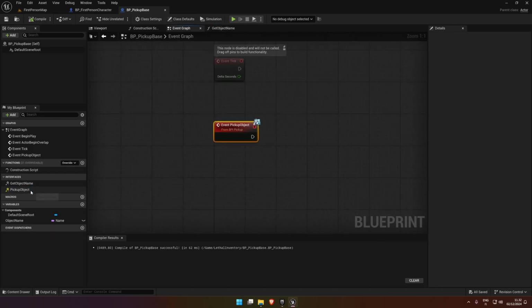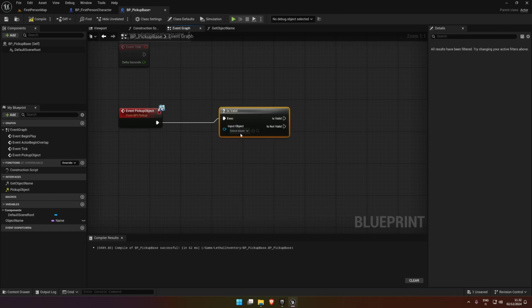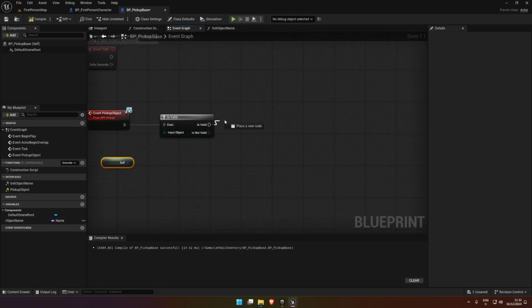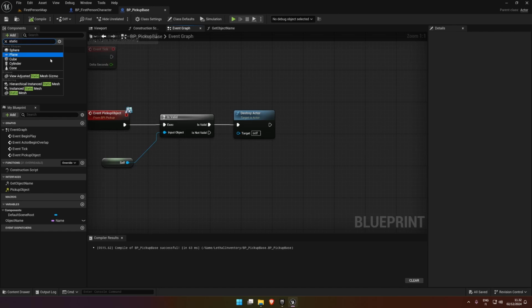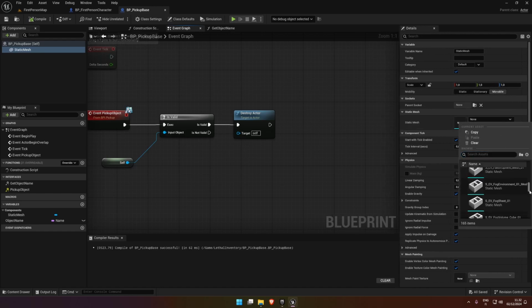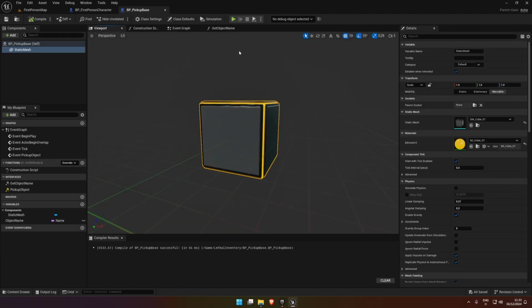So we have this pickup object. It's very simple. Is valid, with a question mark. Input object self. If it is valid, destroy actor. Now we also need a static mesh here, like this, and we can just make that the scene root. For me, I'm just going to use a cube. I search cube. I'm going to use this SM cube 1 that looks like this.